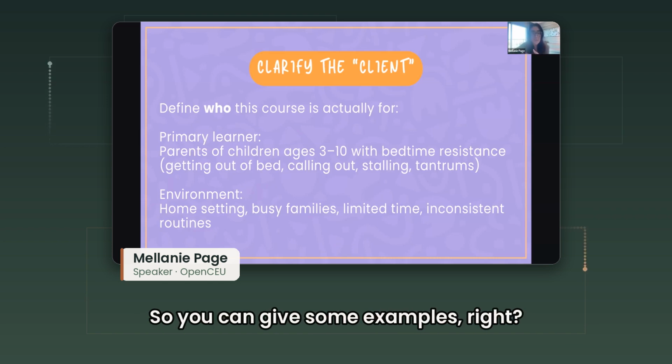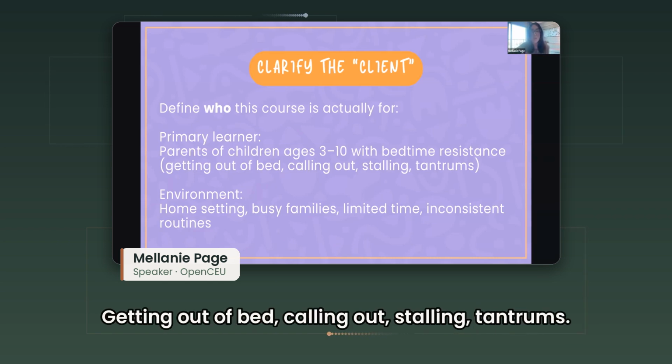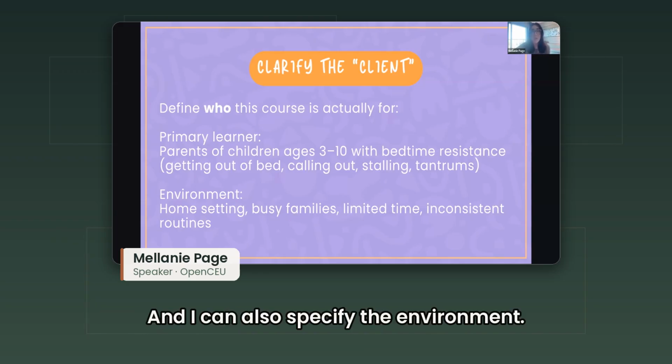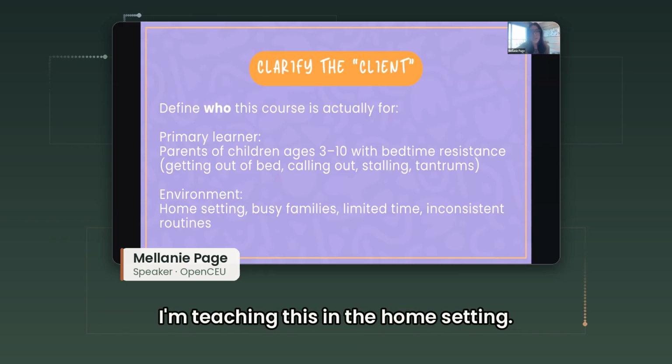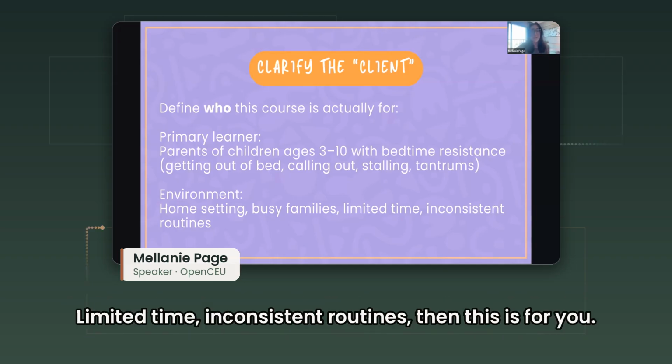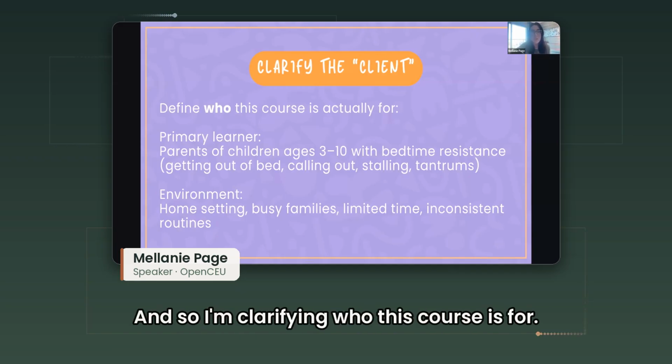So you can give some examples, right? Getting out of bed, calling out, stalling, tantrums. And I can also specify the environment. I'm teaching this in the home setting. If you're a busy family, that's a great social identifier, right? Limited time, inconsistent routines, then this is for you. And so I'm clarifying who this course is for.